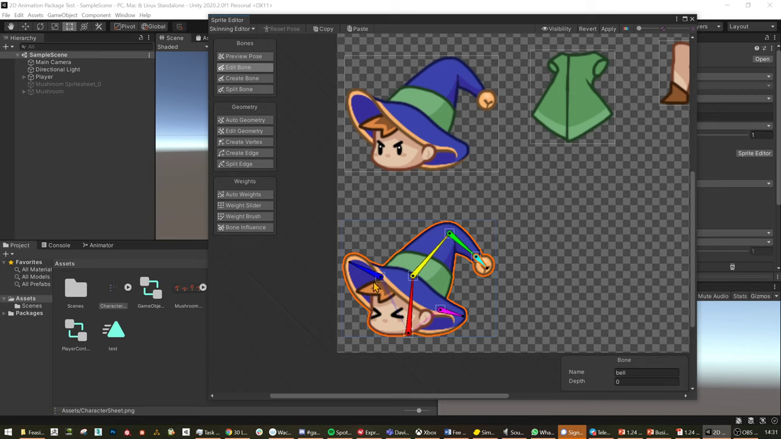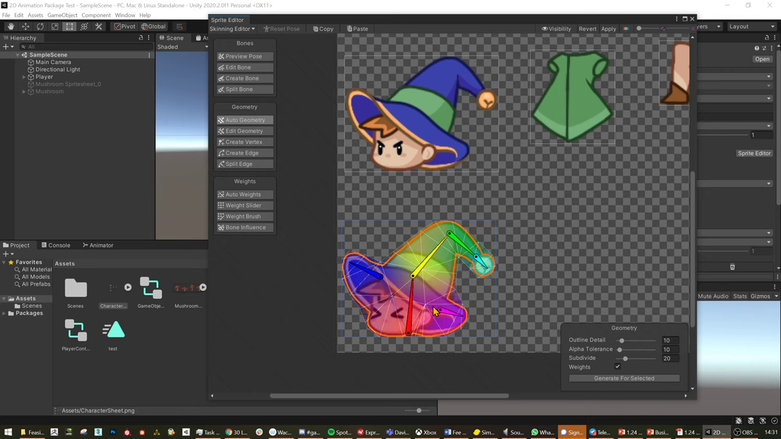Job done. So the bones are there, but we haven't set up what's called the skinning or the weighting, meaning how much does each bone influence each area. So we can test that. We go to preview pose. We can test whether that works. It doesn't work because we haven't edited that yet. Okay. So the quickest way is we just do the auto geometry. Generate. And it's generated.